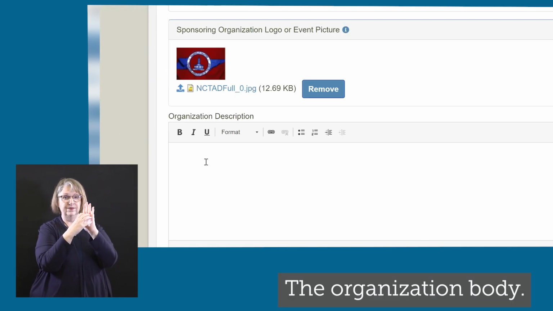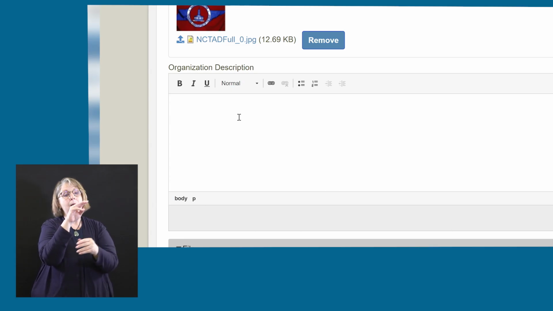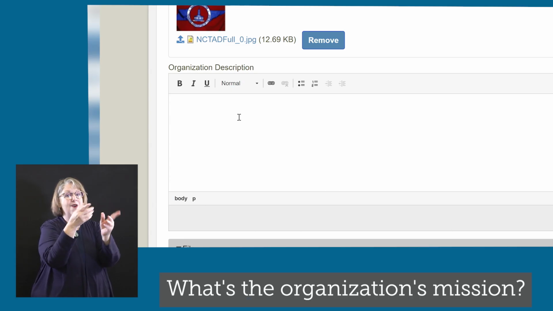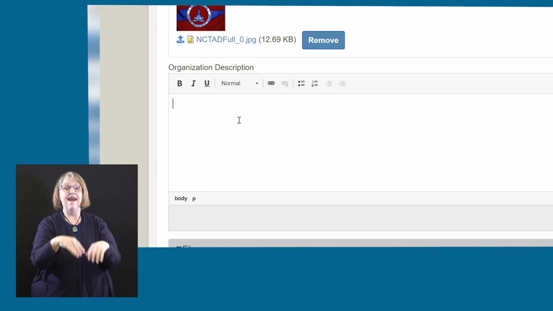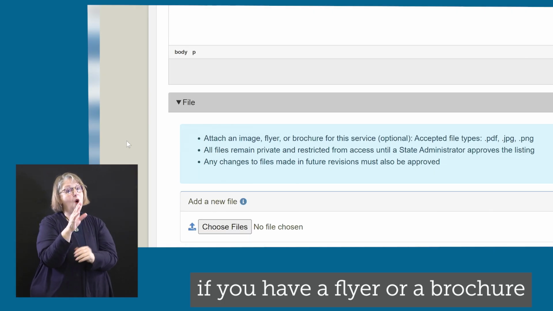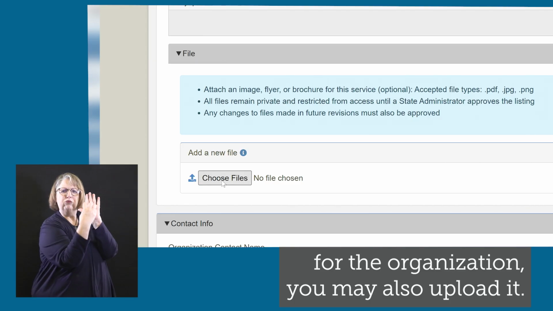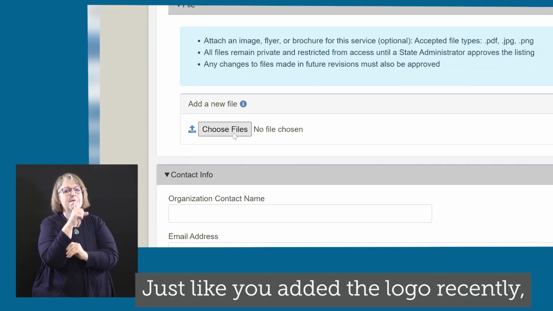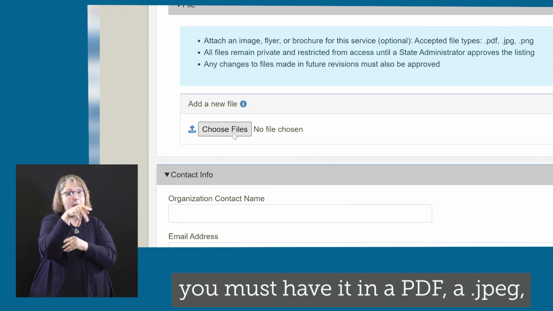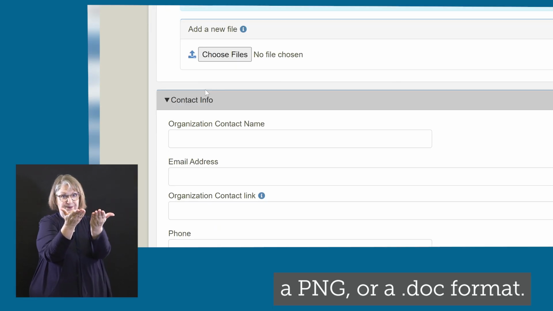Organization body. You can explain what the organization does. What's the organization's mission, or what services does the organization provide? If you have a flyer or a brochure for the organization, you may also upload it, just like you added the logo recently. You must have it in a PDF, a JPEG, a PNG, or a doc format.